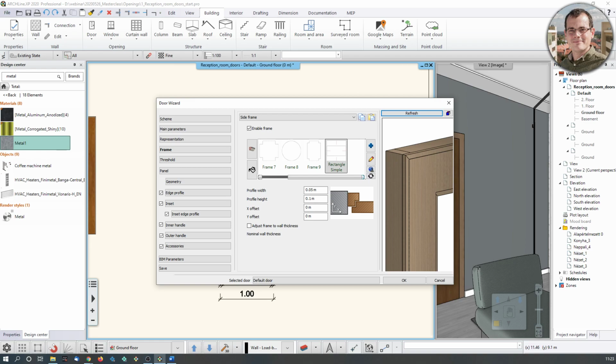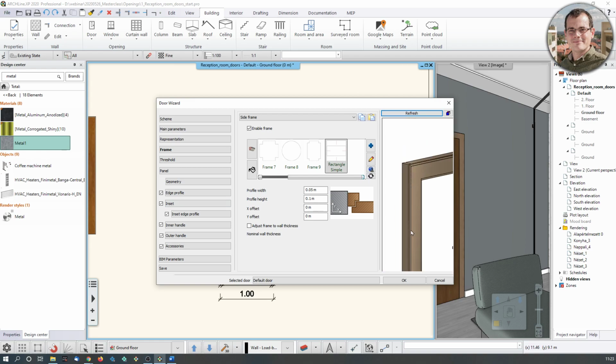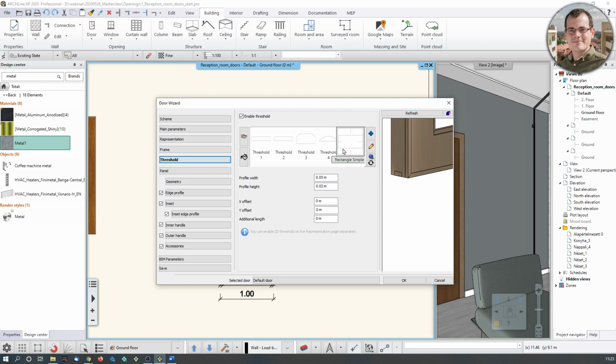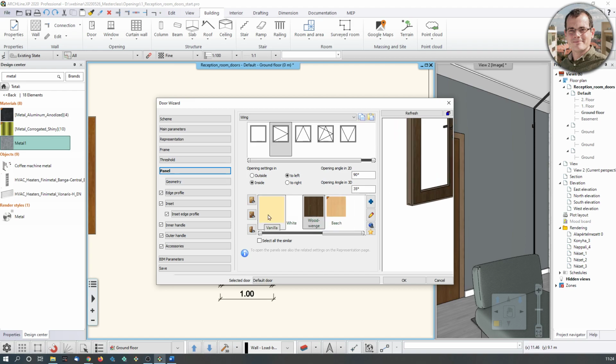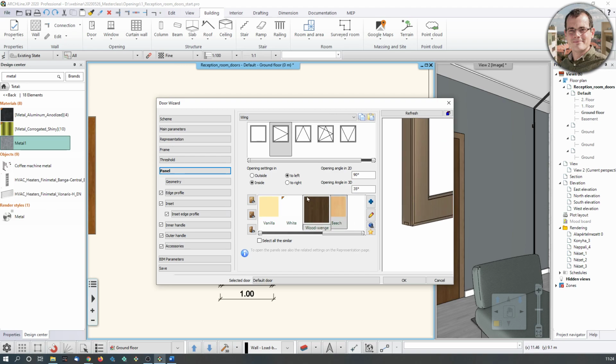Next thing we have to figure out is the threshold, which is down here. So now I have a tiny threshold over there. Rectangular profile is good. I think the profile width and height is good as well, but you can change it to something else if you don't like that. Next thing to figure out is the panel, and mainly the material. So you can say that this is actually a wood, vanilla. I think beige is fine for me. I'm not going to go too fancy with that. Opening settings, opening direction, I'm going to change it, flip it to the right.